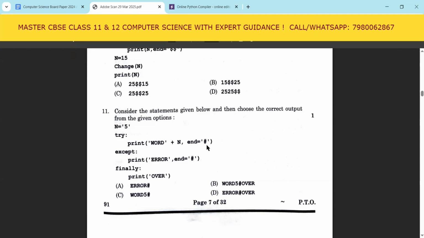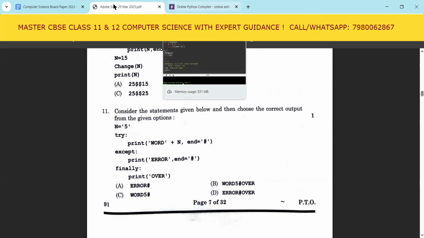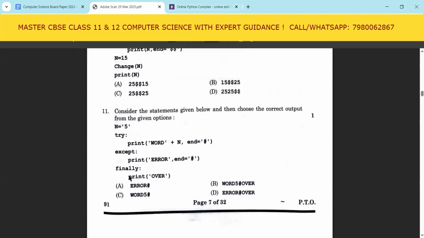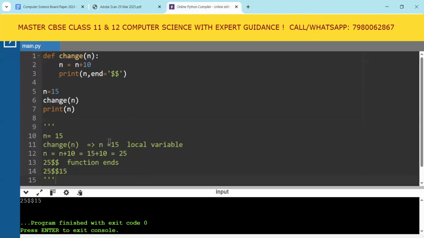Now here one thing very important to know is that the try block is whenever there is an error, it will go to the except block. But word plus n, and n is a string. So word 5 will be there, right? So it is word 5 followed by hash. So you will be having the word 5 hash. Error will not be there anymore. Okay, so let me show you.